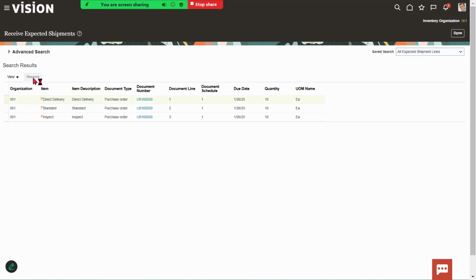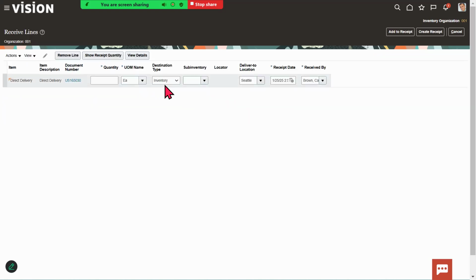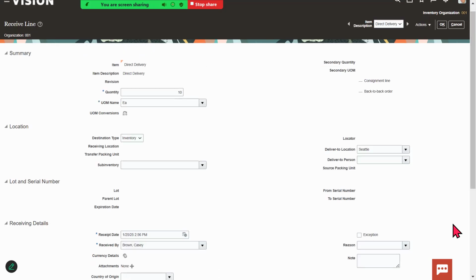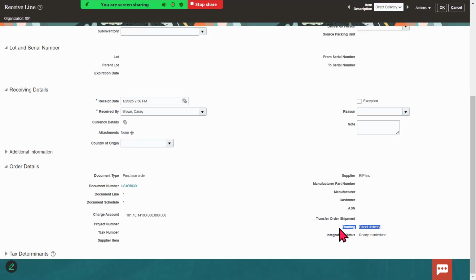Click on receive. It's a direct delivery product, so it should directly ask me to give the destination as inventory. See, it means it is directly coming to your inventory. So click show receipt quantity so that it will populate the ordered quantity of the PO. Meanwhile, if you want to see what kind of routing it is, select that line and go to view details. Here you can see the routing mechanism details. Okay, it's a direct delivery.